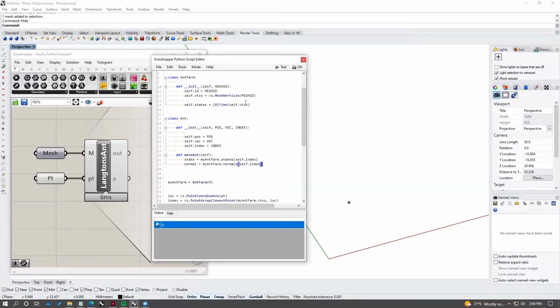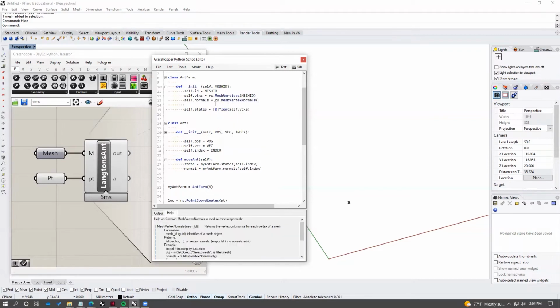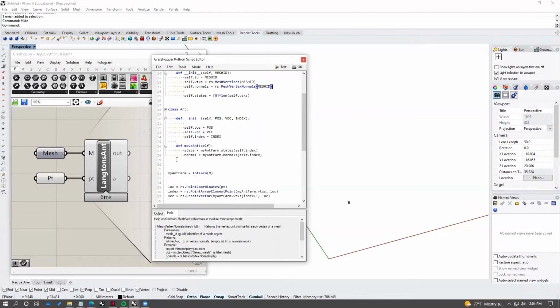So now if we go back up to this constructor, we need self.normals equals, and we can just say, maybe move that up here underneath the vertices, rs.mesh vertex normals. Then this takes a mesh ID, so mesh ID. Okay, so now we have a state and a normal based on our current index value.